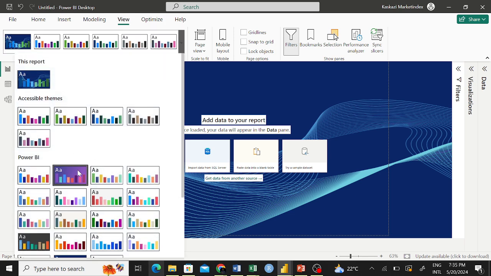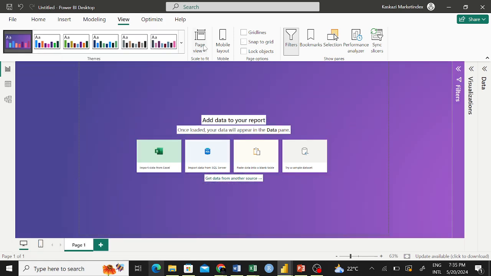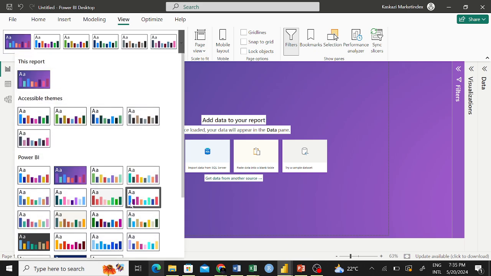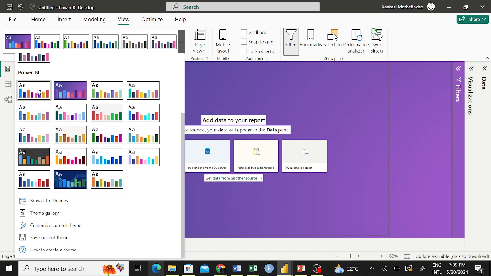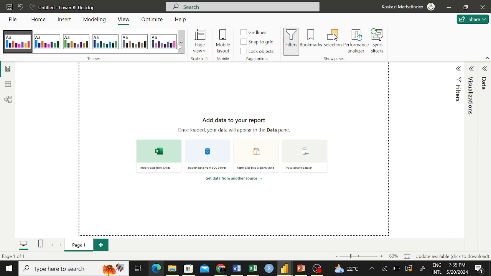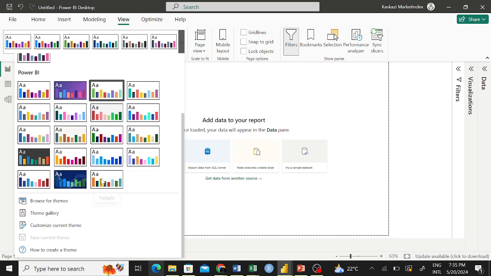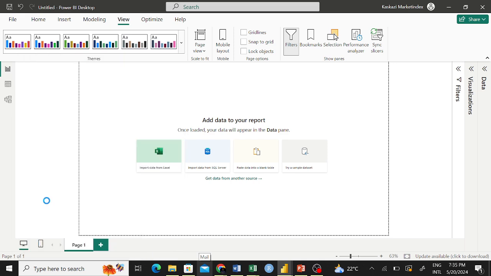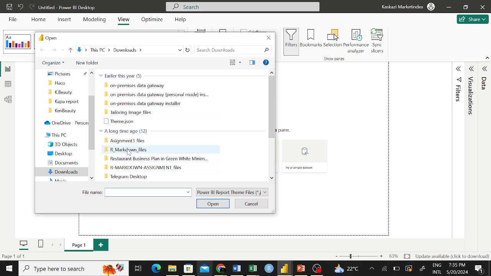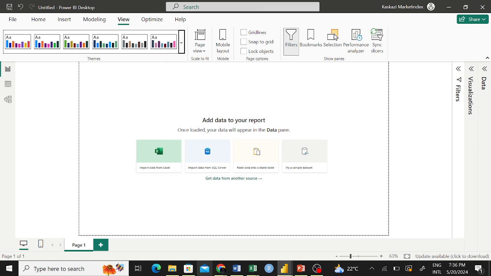You go to something like this one, and then it changes automatically. You click on something else. Play around with them, just for you to see. We were talking about themes, and I'll show you when we can go to Microsoft Power BI, download a theme, and paste it here. So browse for themes. If I had downloaded a certain theme, I can come here, click on that theme, open, and then load it. But I'll show you that later.